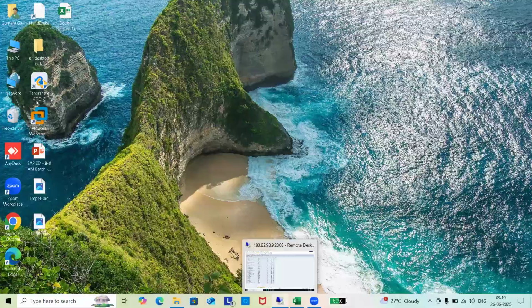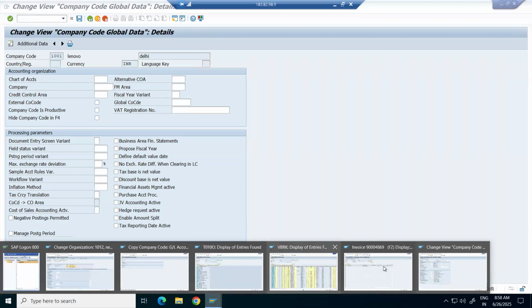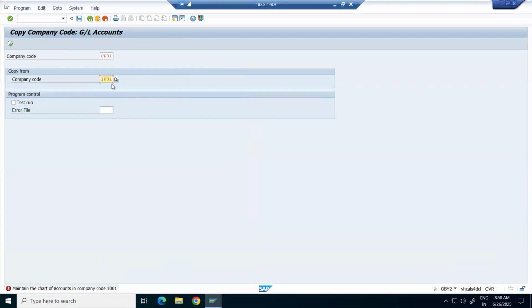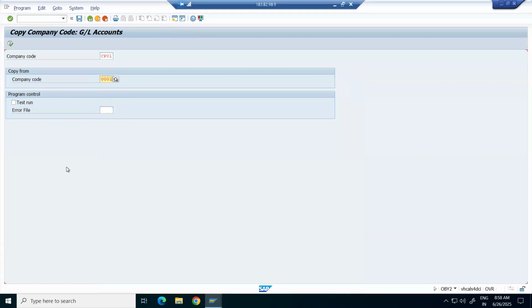Okay, Lenovo, it is not mentioned. Then take some other company here. We'll consider this one, 0001. Let's see. Hit the enter button. You are making a production run, so this type of message will come. This is a warning message, but it's okay.